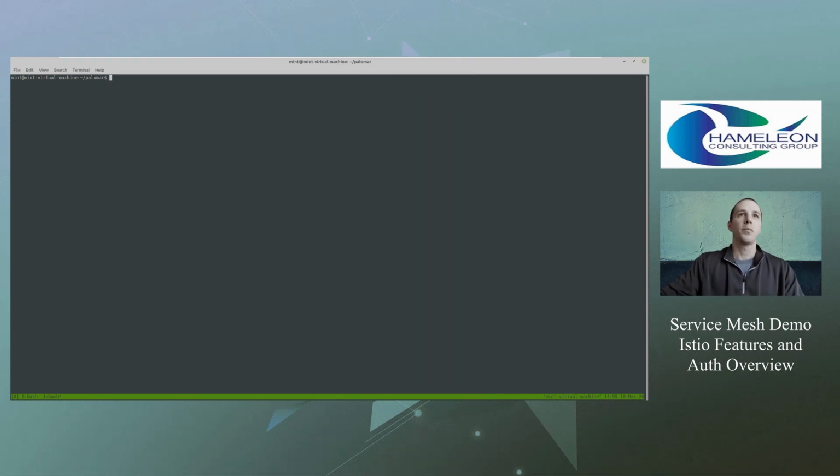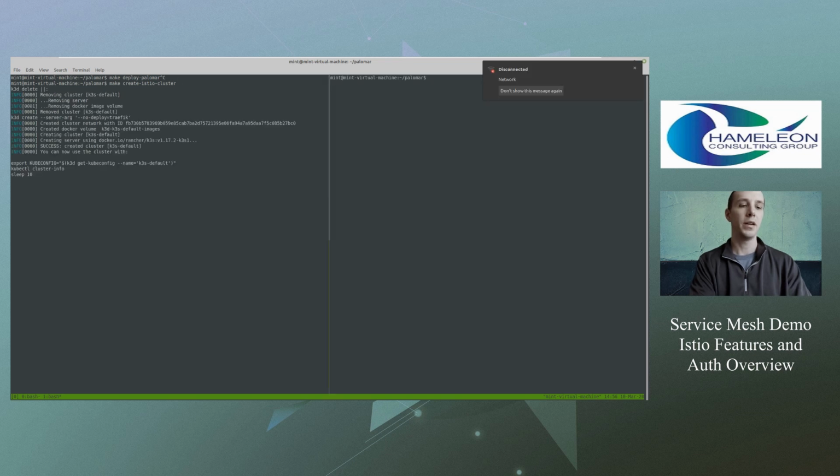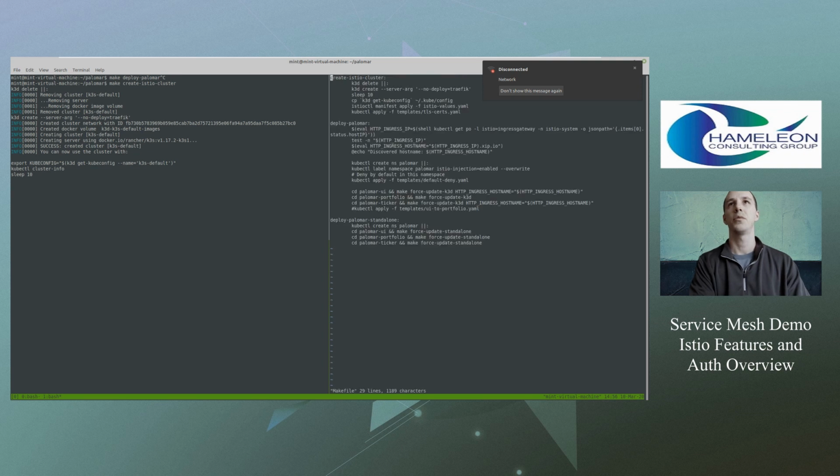So if you look at the project, I have most of the commands baked into a makefile. The first thing I'm going to do is create our cluster. What we're using here is K3D. I'm not sure why my network disconnected.